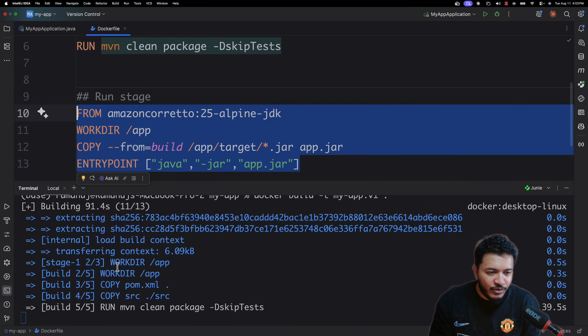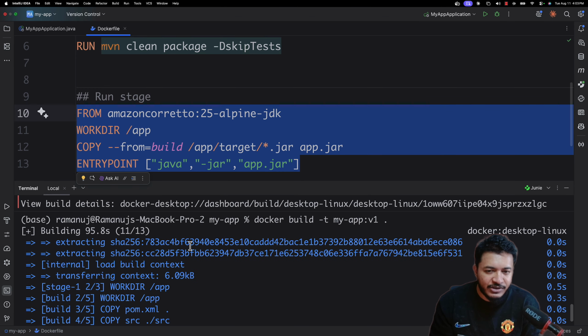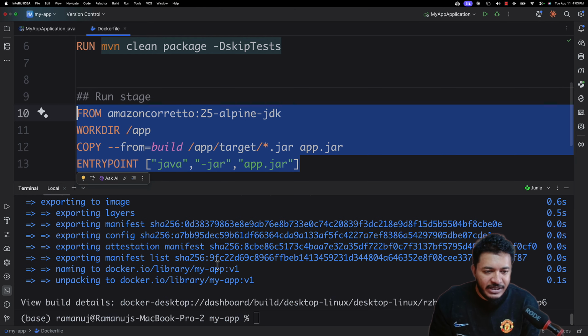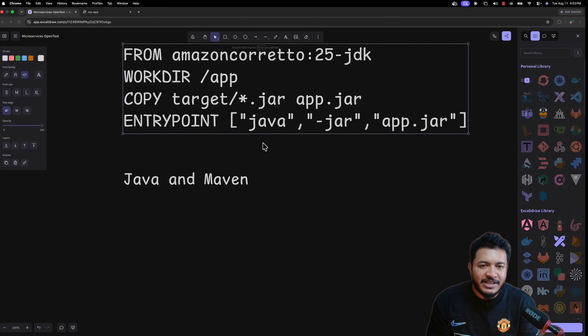Okay, so you can see that the task is going on. The Maven build is going on. So we will be waiting for some time. And you see that it got built, right? So we got the tag v1. Let's have a quick look here.